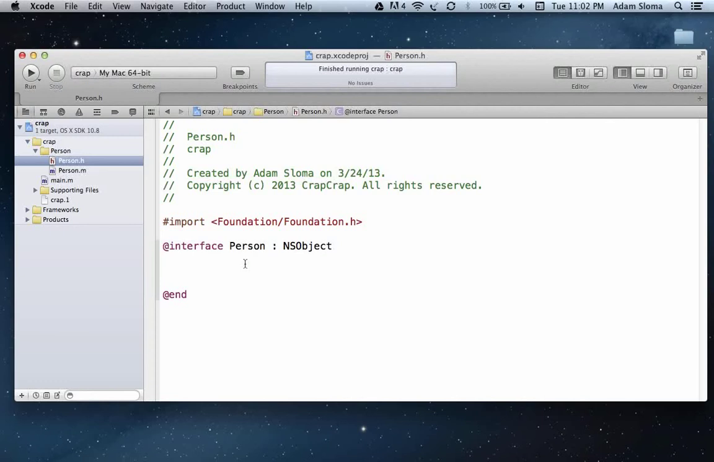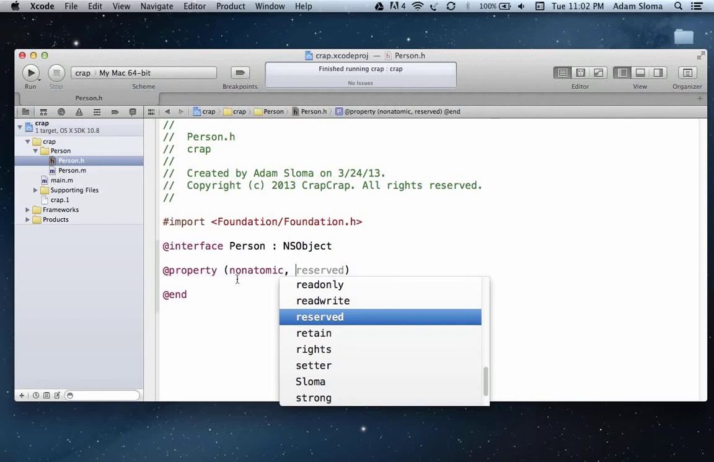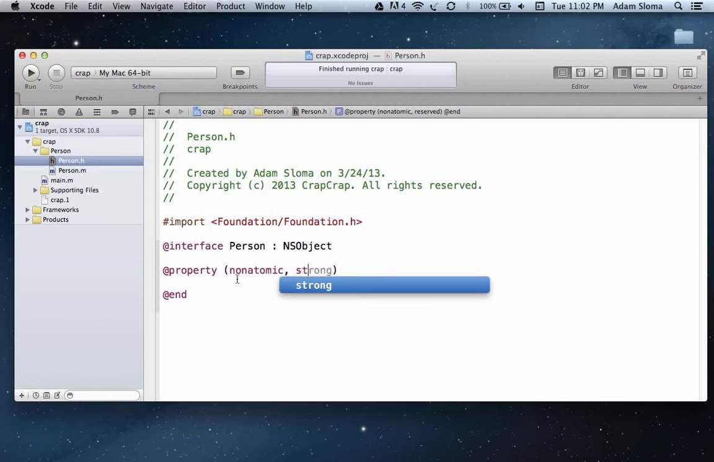So what are we doing here? Well, every single one of these is a property. So I'm going to show you guys how to write a pretty common property. And if I write different properties, we'll see that. So what you write is at property, and then in parentheses you write nonatomic, and then you write strong.